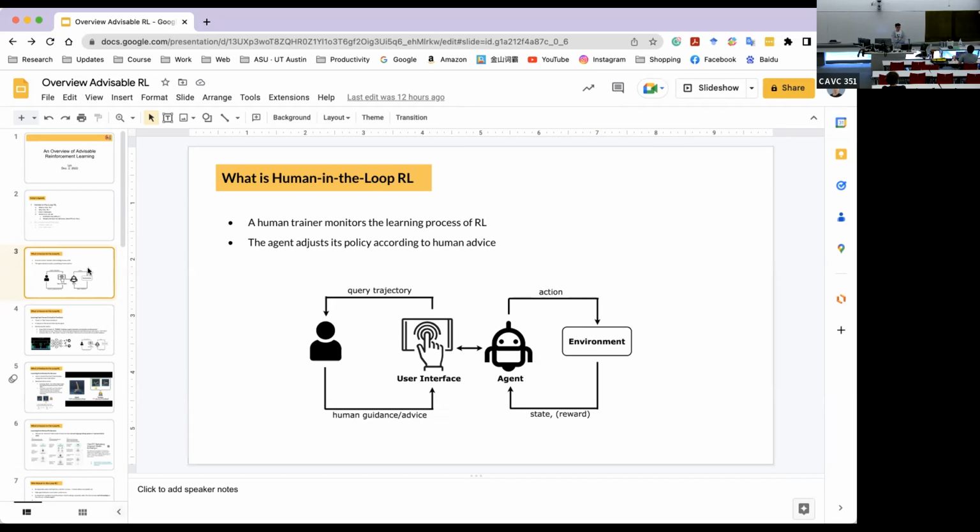It's monitoring the learning process of RL, and when the humans find it necessary to give advice or some feedback, the humans can just do it at will. And once the agent receives the feedback from the human, the agent can adjust its policy according to the advice or feedback.